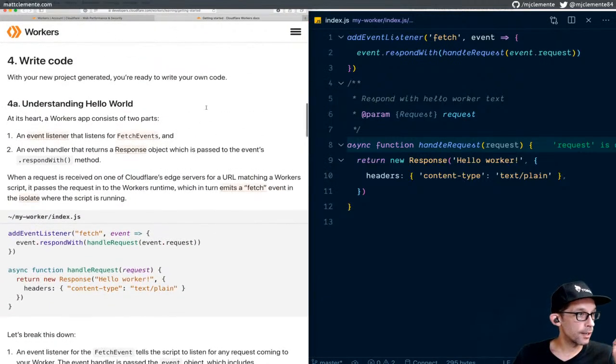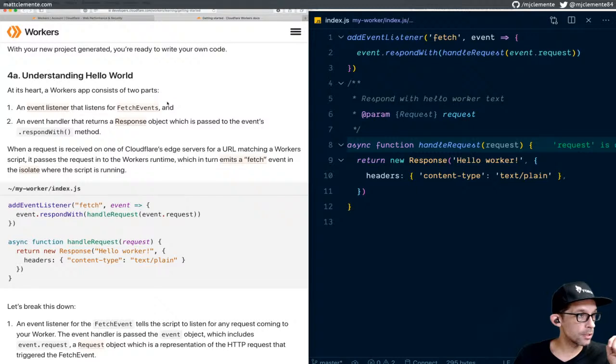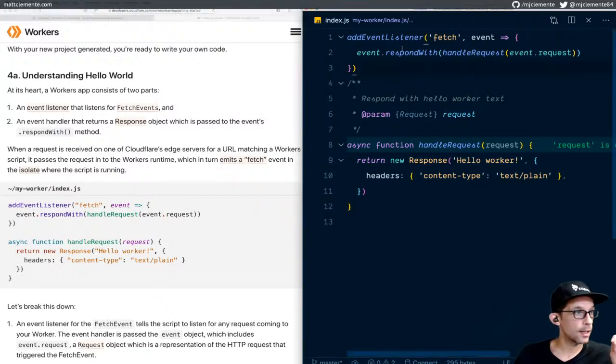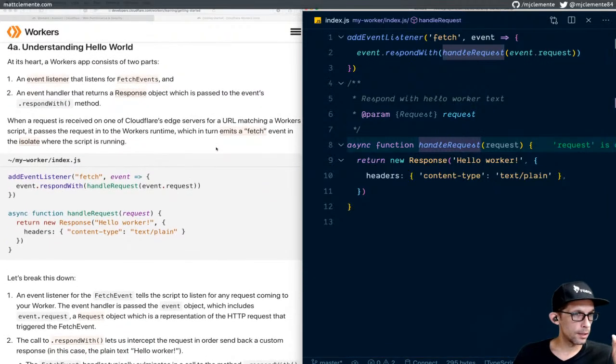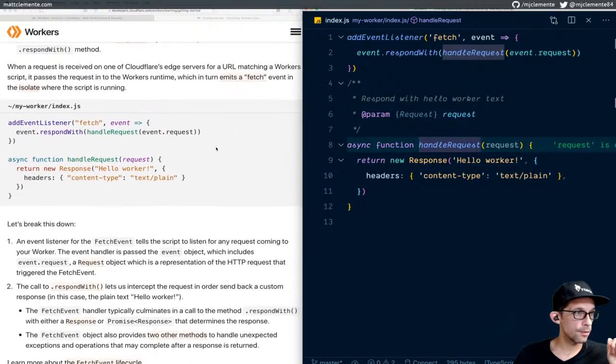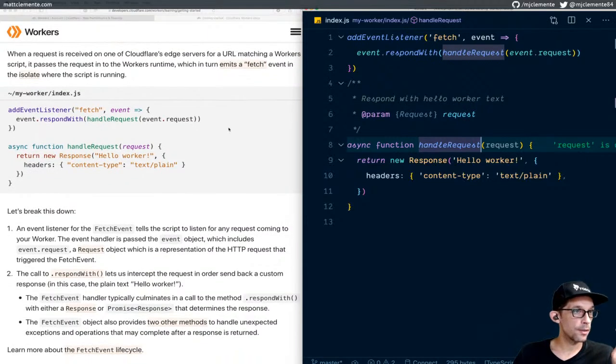Understanding Hello World. At its heart, a Workers app consists of two parts: the event listener, got that, and an event handler that returns a response object, which is passed to the respondWith method. So our listener, our handle request, and the response that comes back. That makes sense. When a request is received on one of Cloudflare's edge servers, it passes the request to the Worker's runtime, which emits a fetch event.